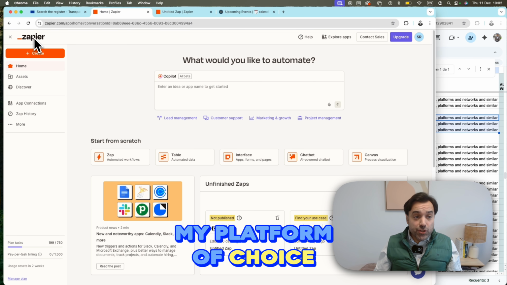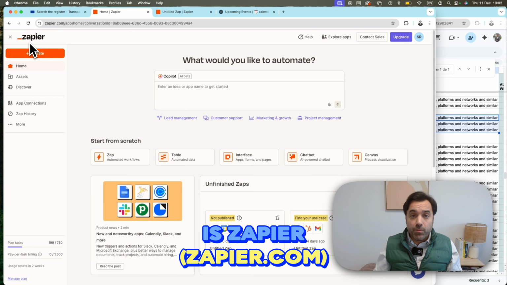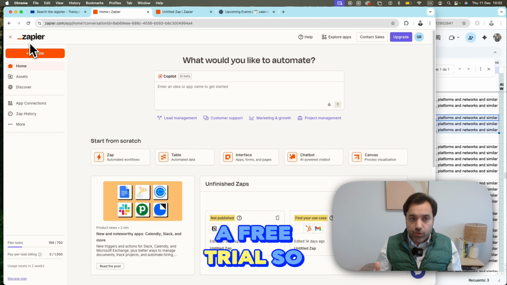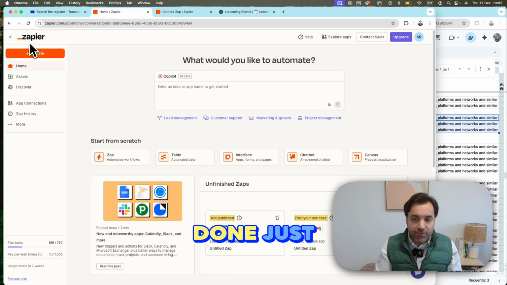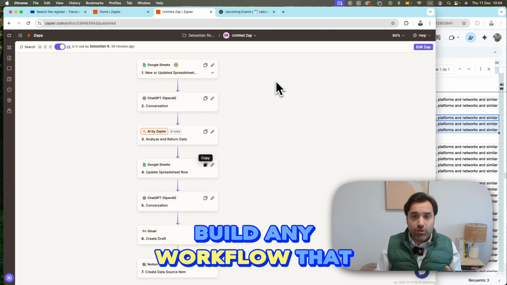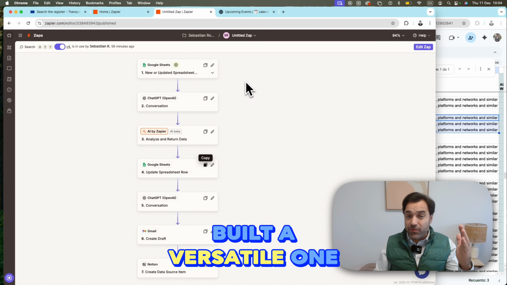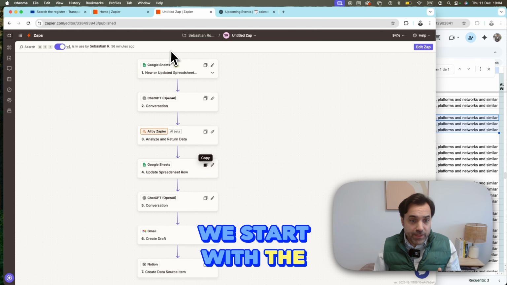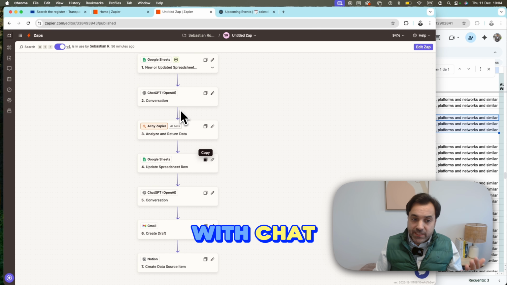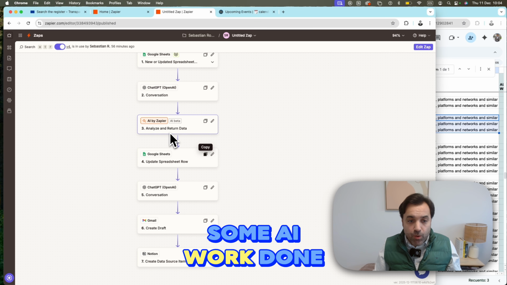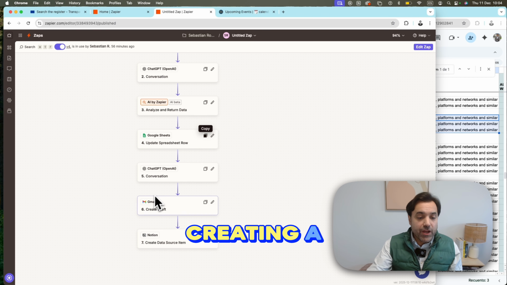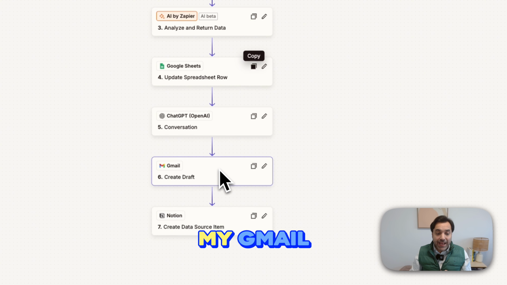My platform of choice is Zapier, Zapier.com. I like it because it's very intuitive and you can start testing it with a free trial, so you can go and replicate what I've done just now. Zapier allows you to build any workflow that you can imagine. In my case, I did a very simple one where we start with the Excel that I downloaded. Then I have a series of conversations with ChatGPT, some AI work done by Zapier itself, and then all the way to, for example, creating a draft in my Gmail account.